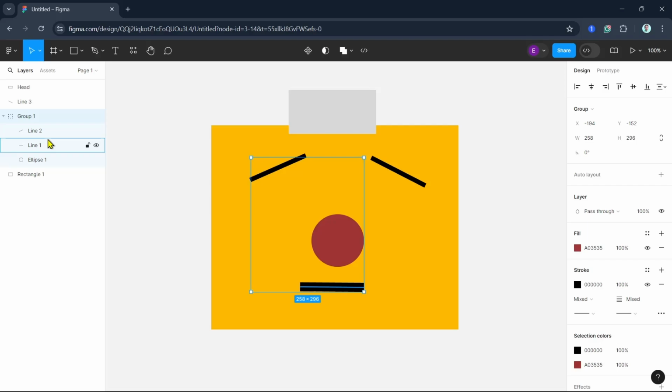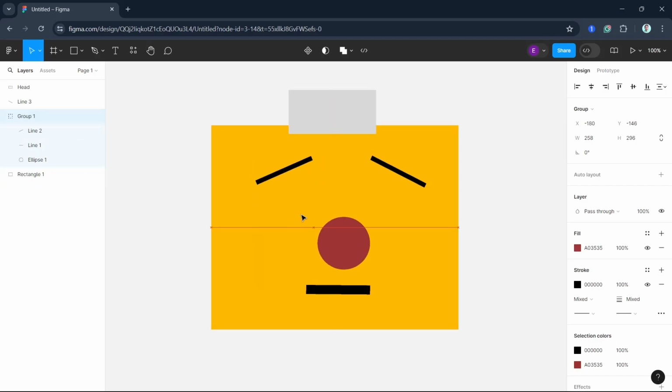you can rename them just like individual layers. Now layers in Figma can be nested within groups or frames, creating a hierarchy. This hierarchy helps you manage complex designs with ease. Simply drag and drop layers to nest them within groups or other layers.